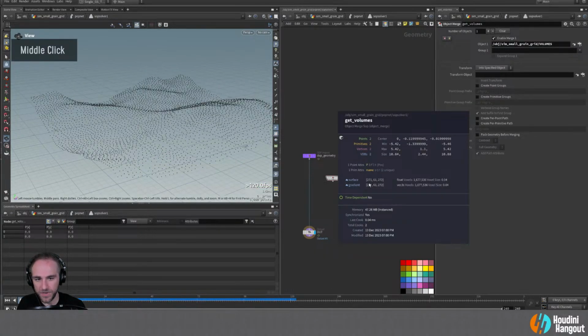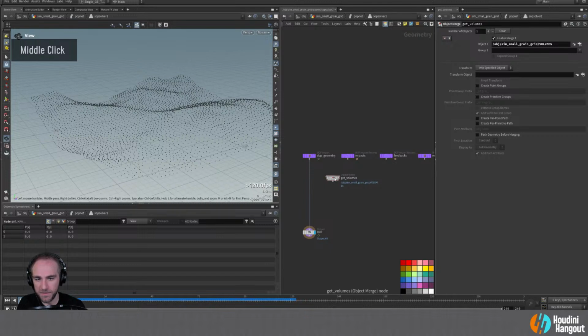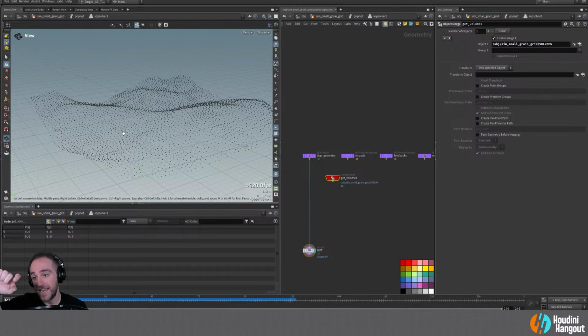So we've got these volumes right here. This is great. We've got 2 VDBs coming in. Good stuff there. What we want to do is, for each of these points inside of the volume, we want to look up the gradient and the distance that they are from that SDF or from that surface. So let's do that.